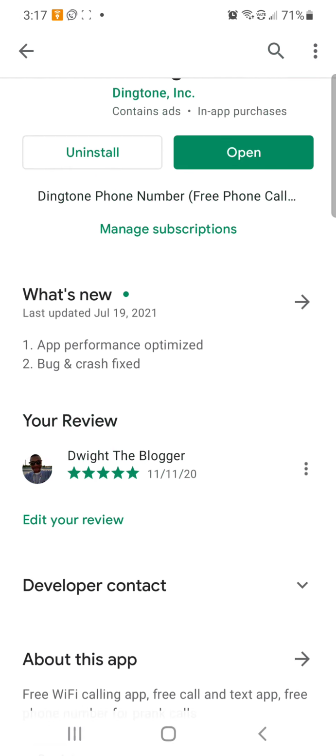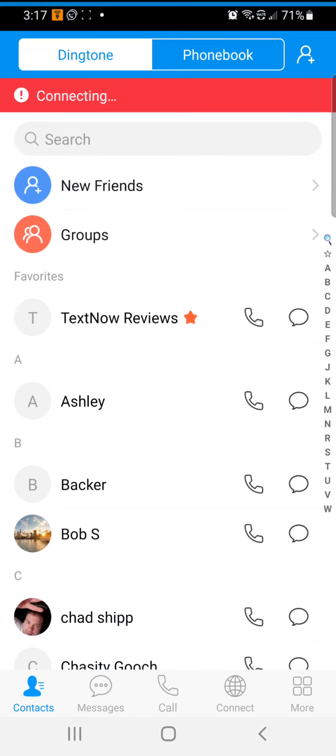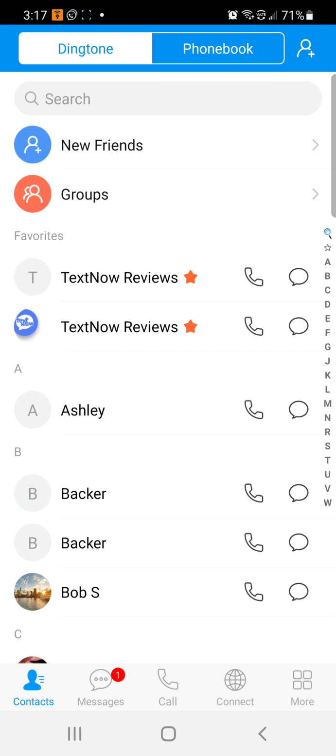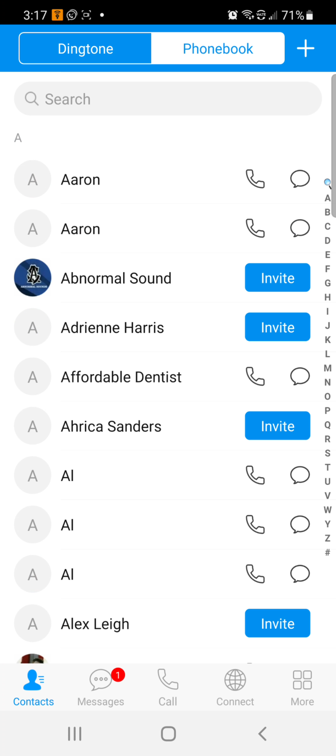Right now, we're finna get into the app itself. Let's open it up. Finna get to the home page. Okay, this is my contact area. Now you have two separate contact sections. You got your Dingtone, so people that's on Dingtone already, and then your phone book. So basically just regular phone numbers. And or if you want to invite people to join Dingtone, you can do that.